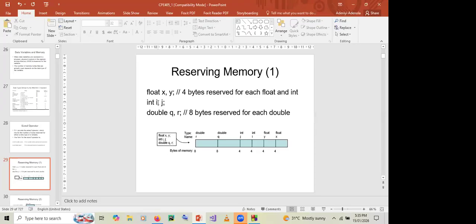So if you look at it, we are still talking about memory. I want to give you a good understanding. If you declare float x, y, you agree with me that 4 bytes will be reserved for each. Integers are also 4 bytes, but for double they are 8 bytes. So for float it's 4, 4, 4, 4, while for double it's 8 and 8.